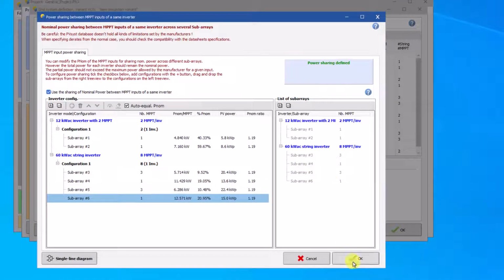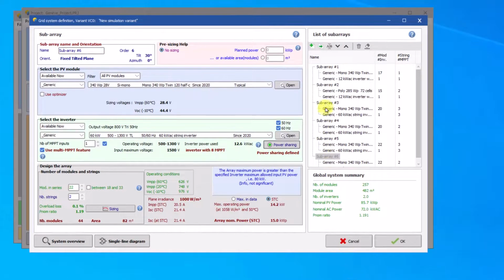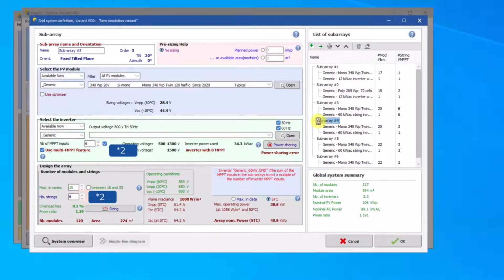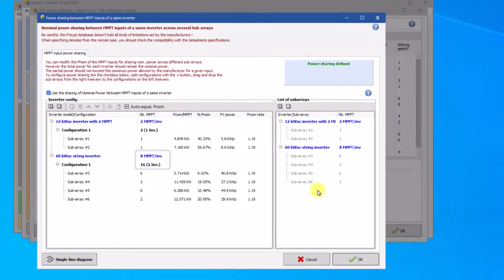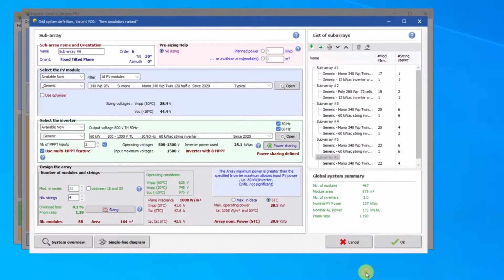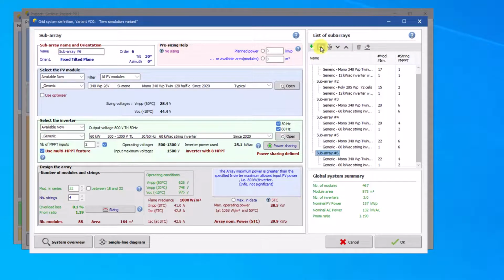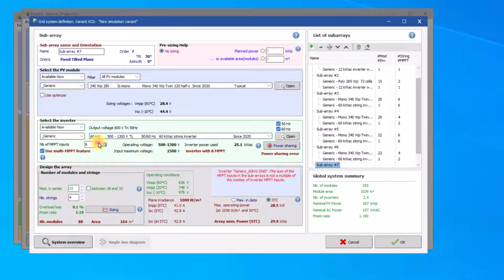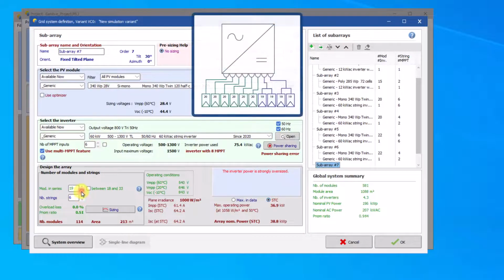If we have multiple inverters with the same configuration, the number of strings and MPPTs can be multiplied with the number of inverters and be assigned to the same configuration in the power sharing window. By opening the power sharing, we can balance the PNOM ratio just like in the previous example. If the same inverter is used with another configuration, for example 6 strings over 6 MPPTs and 4 strings over 2 MPPTs, these should be separated in a second configuration.